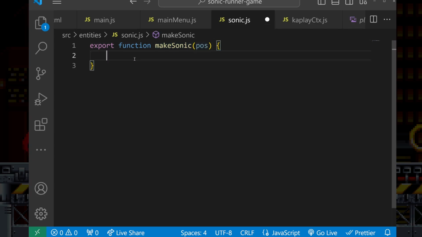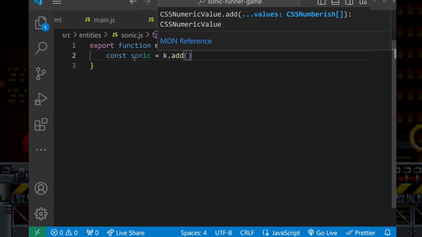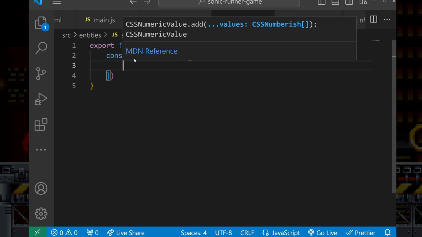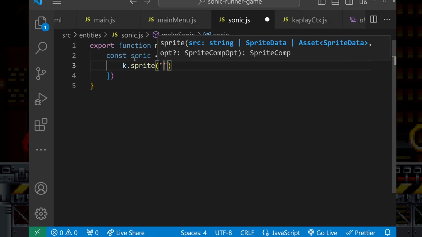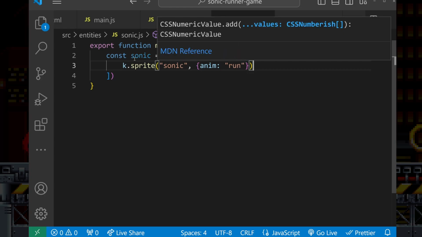So here I'm going to create a constant. I'm going to call it sonic, and I'm going to use again the add function, and then an array, in which I'm going to pass a bunch of components. The first component I'm going to use is sprite Sonic, and as the second param, optionally, we can define the default animation. By default, I just want Sonic to use the run animation that we specified in our main.js file.